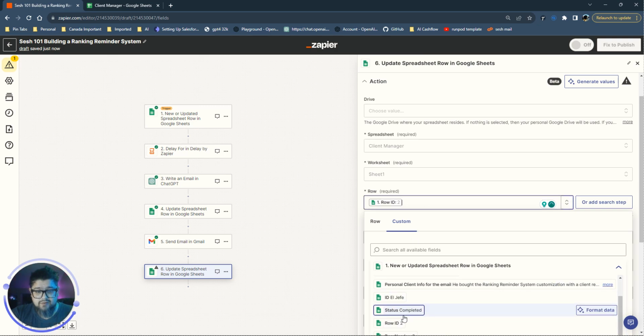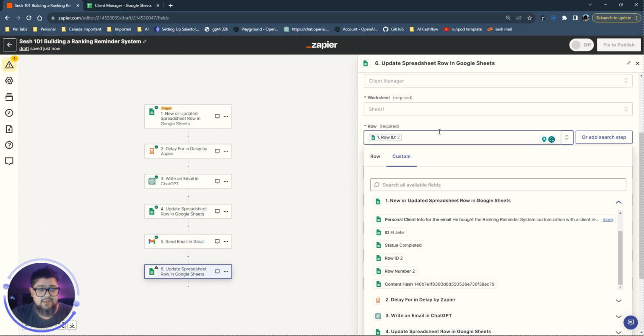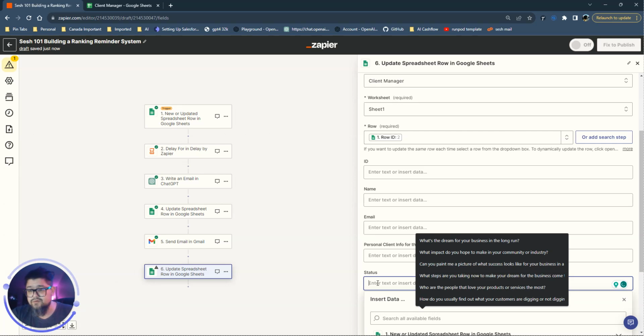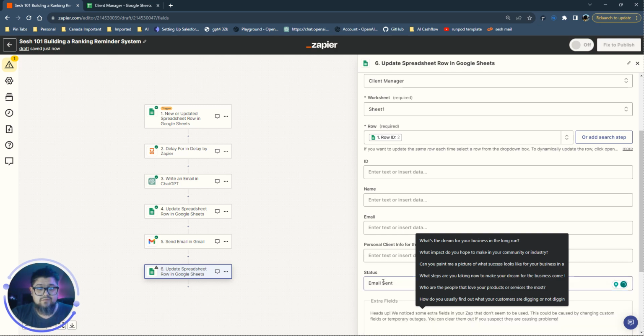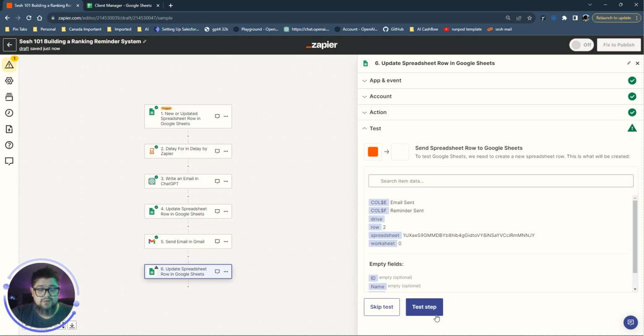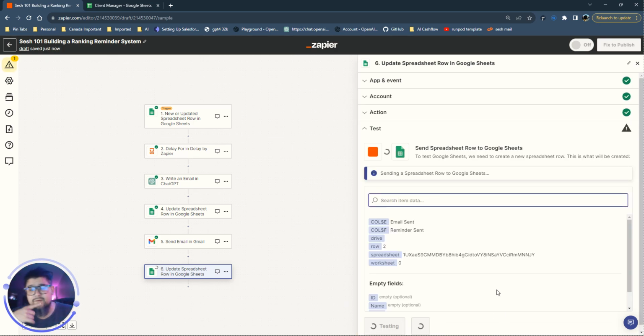Remember, I told you to select the row. You go into your first Excel, and in there you just click the row ID, and you ignore all this, and here your status, we change it. Let's say email sent. Email sent, okay, continue. We test this step.